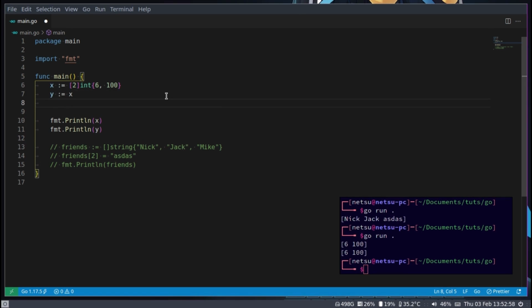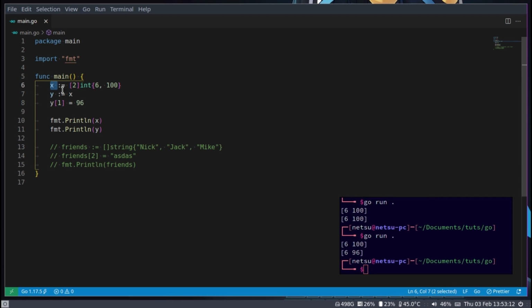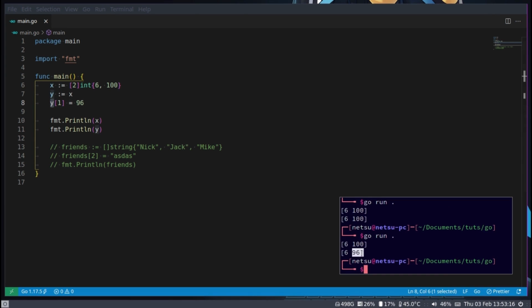Now, if we were to go here and say Y, and then let's say at index 1, make that equal to 96. Then if we run this, you'll notice that X stays the same and Y changes. So Y now has 96, but X does not. This is how it works with arrays.